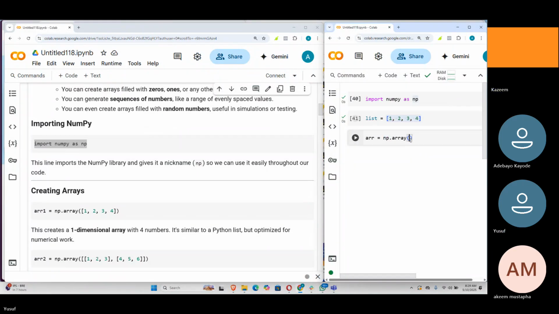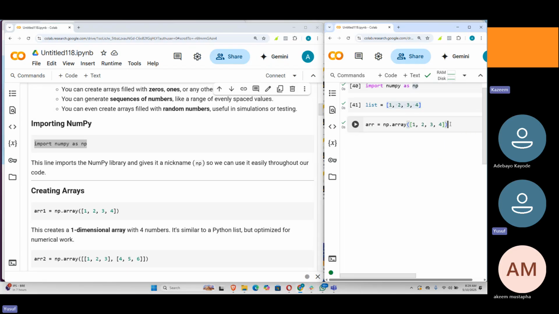So passing this my list, I will have my what? My array. So let me print this out and see. So this is my array now. It is no longer a list, but what? But a NumPy array. I hope that is clear.